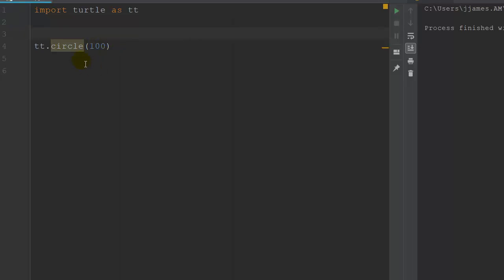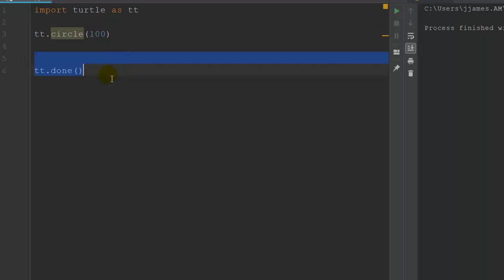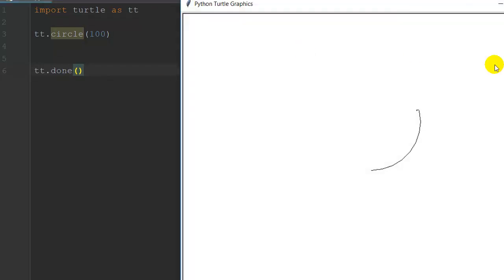However, the window just closes up right away. So if we want to stop that window from closing, we need to have a done statement at the end here. So let's add this tt.done, and that will hold the window open for us. We'll run that again. You'll see we draw our circle, it stops, and it stays open.